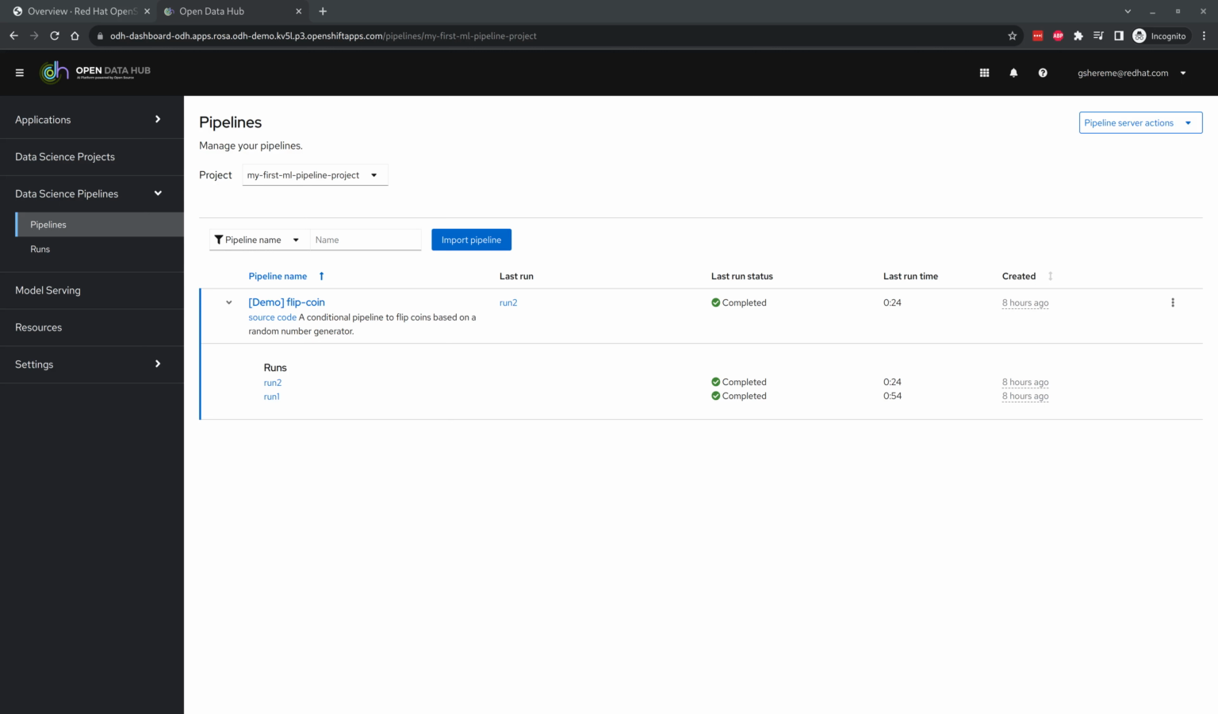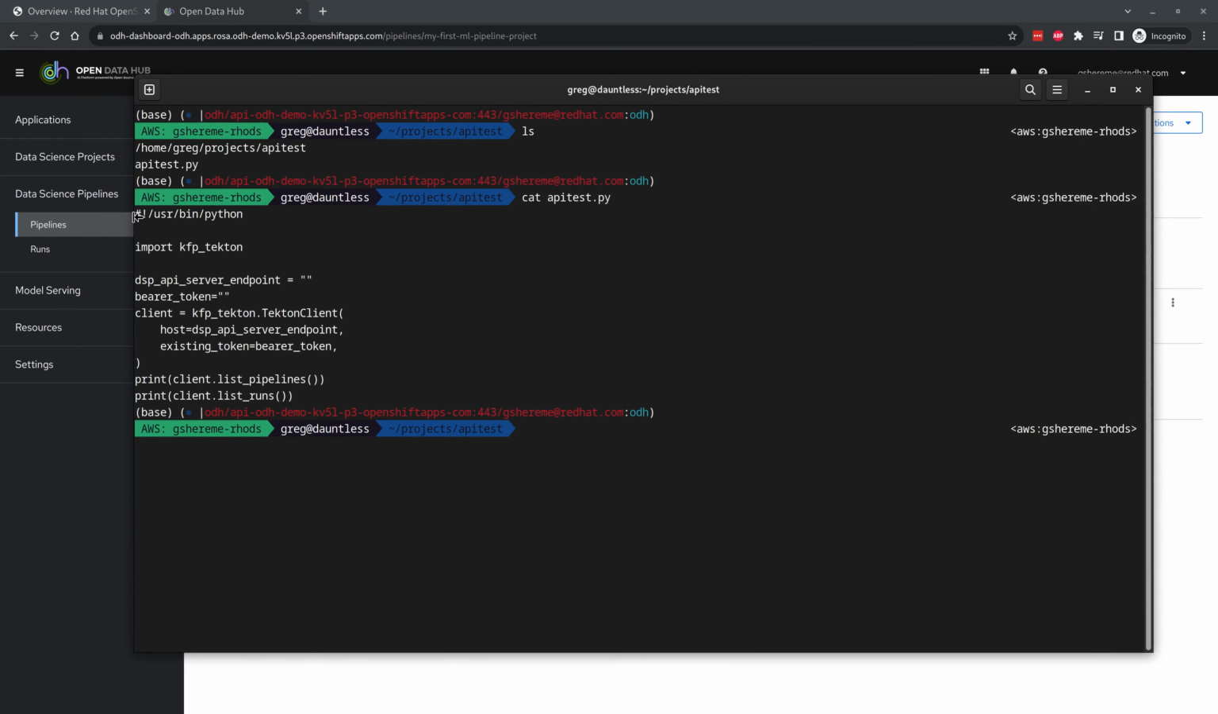Next, we'll demo connecting to the Data Science Pipelines API server from some Python code running outside of the cluster. You'll recall in the previous section we have a Flipcoin pipeline instance created, and we have two runs of that pipeline, run 1 and run 2. We'll use a very simple Python script to connect to the API server, list the pipelines, and list the runs.